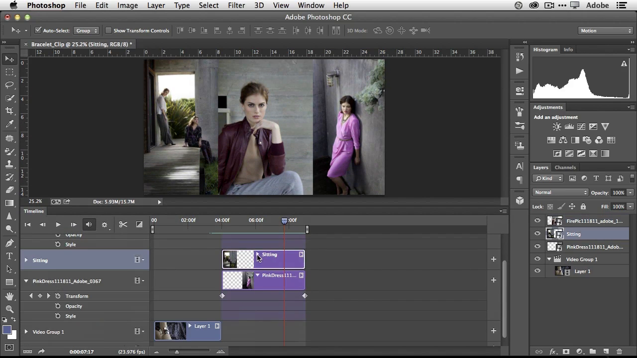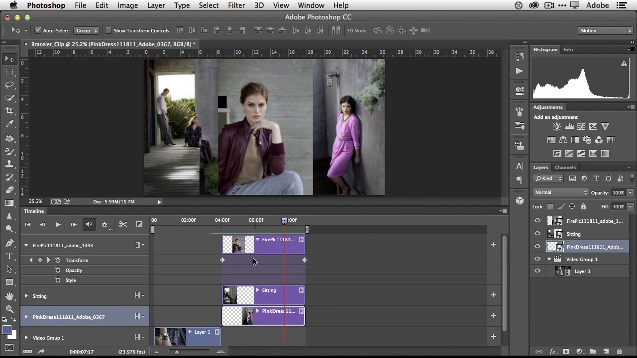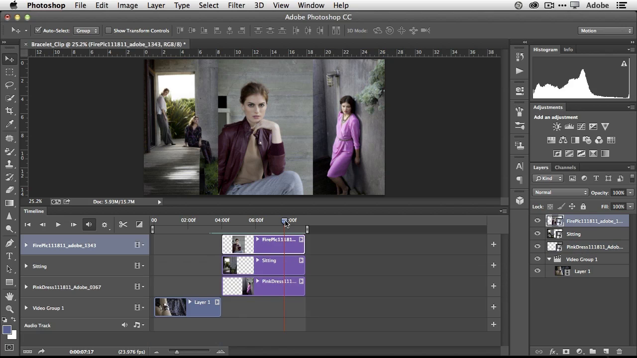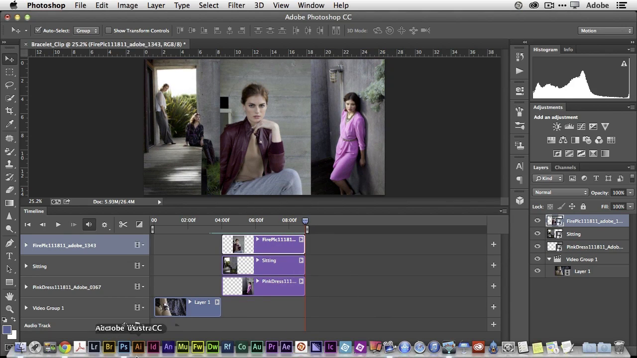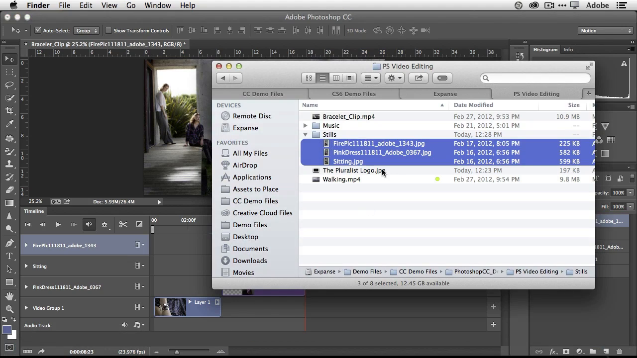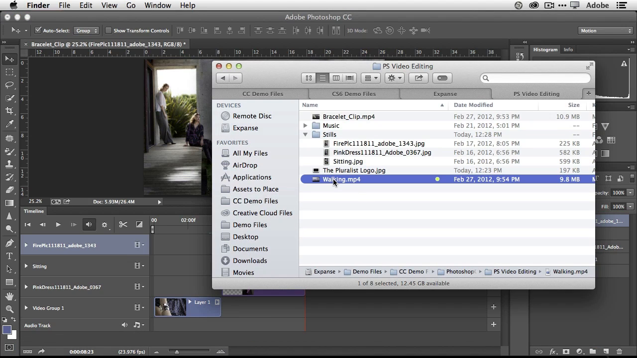We can twirl these back up so that they don't take up so much room on the timeline. And now we're just going to go to the end and bring in our next thing. What's our next thing? Our next thing is another video. So that's the whole point. We can edit stills, we can edit videos together anytime we want.